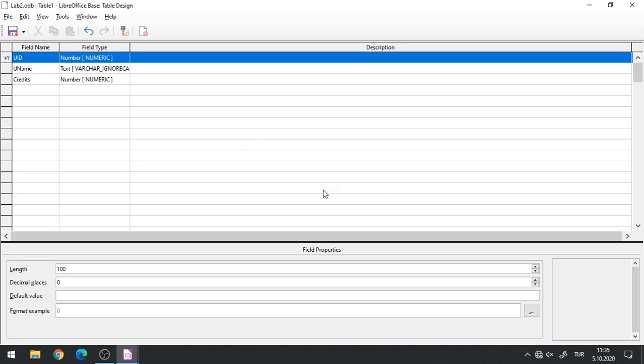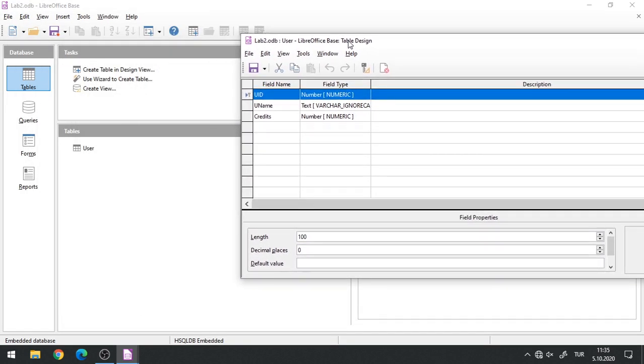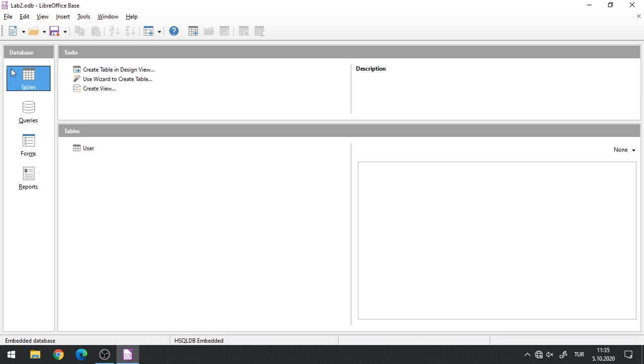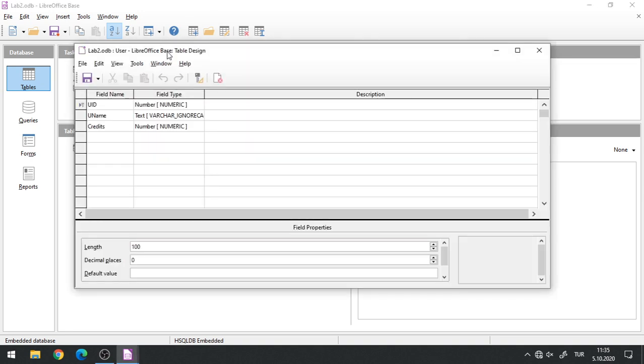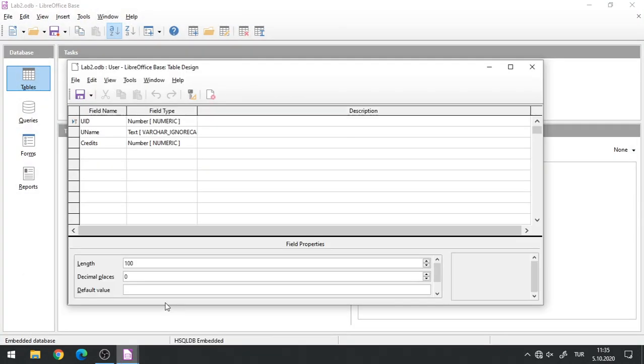When I click on OK, my table will be created, and each of these new tables opens as a different window. So I can right now close this window, and under my tables part, I have my user table saved. If I need to return to editing it, I need to right click on the table name, and then I can click on edit. So this brings me back into the editing.